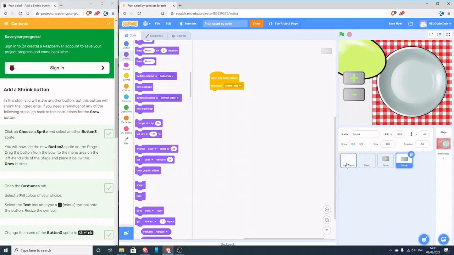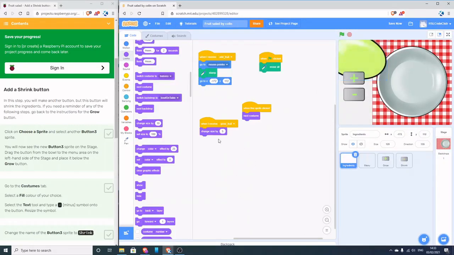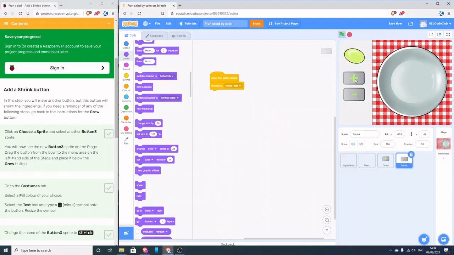And on our ingredients tab, we need to do the same sort of thing. So I'm going to copy this block here, pop that there. I'm going to change that drop down there to shrink_fruit. And all I'm going to do is put a -5 in there, which means it will change its size by -5. So just test that works. Stamp, stamp, stamp. Let's have some melon, I think.